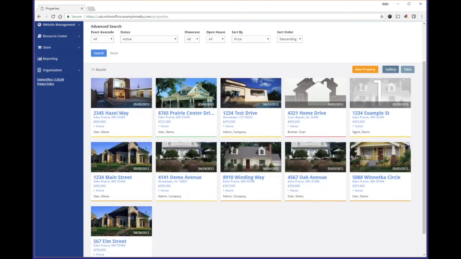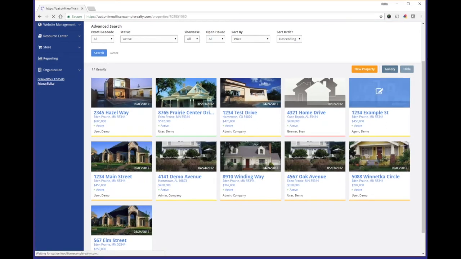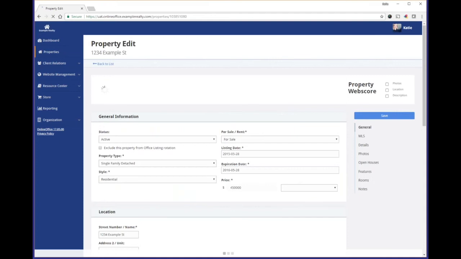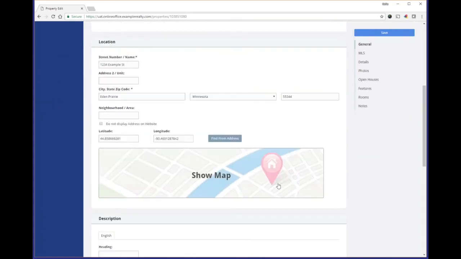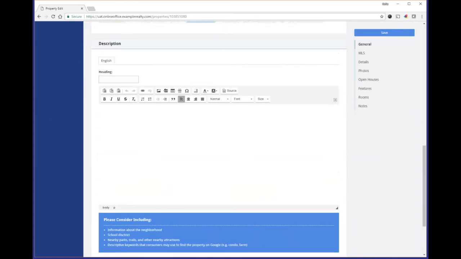So back out to the gallery view, I'm going to go into my 1, 2, 3, 4 example street and show you a couple things in the property edit and a little bit of a refresher. So in general, the property edit is bringing in all of the same data that we had before. So the MLS process is going to run, it's going to pre-populate this data in Online Office for agents to edit. And then from there, they might want to make some enhancements. So most common enhancements would be adding a description or expanding on the description if there was a character limit at the MLS.